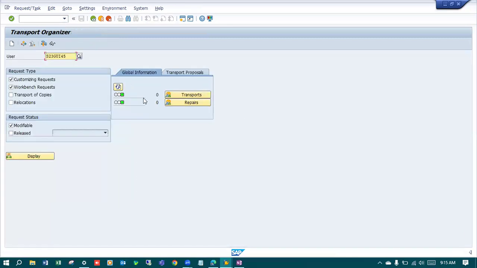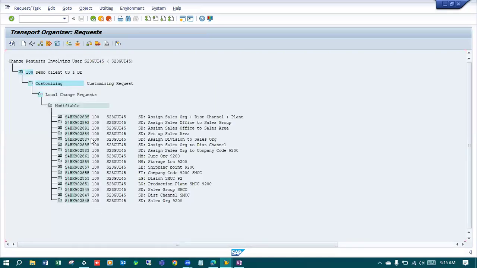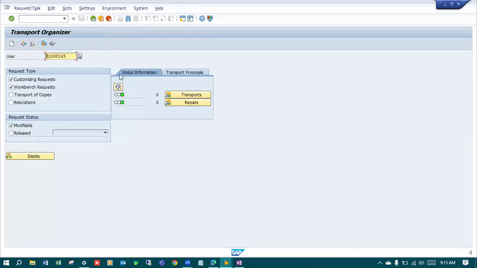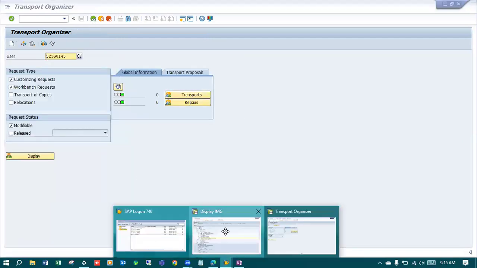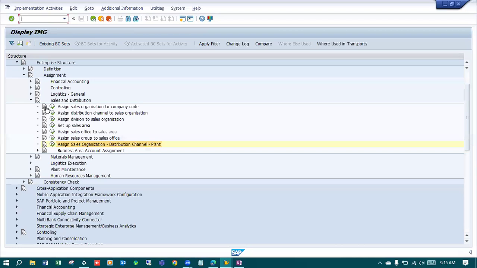I'll go back again here. We can keep the username, customization, workbench, based on this modifiable or released or display. We can get the TR number. Okay. Now we are done with the sales area. Now let's try to assign the rest of the areas, like logistics general.